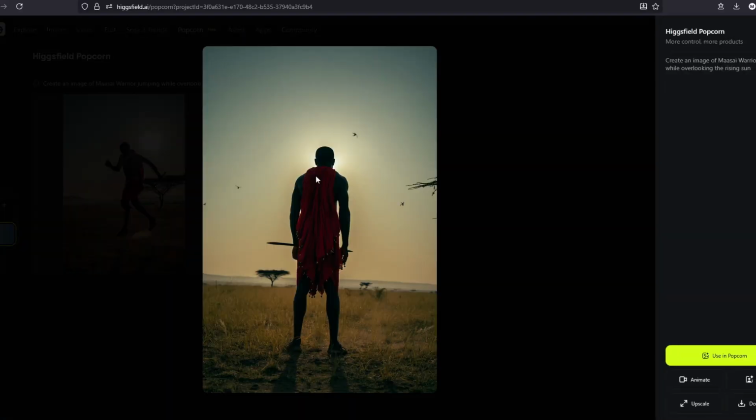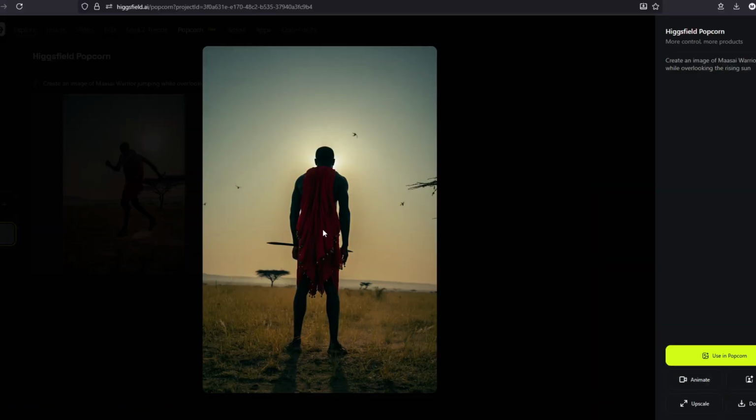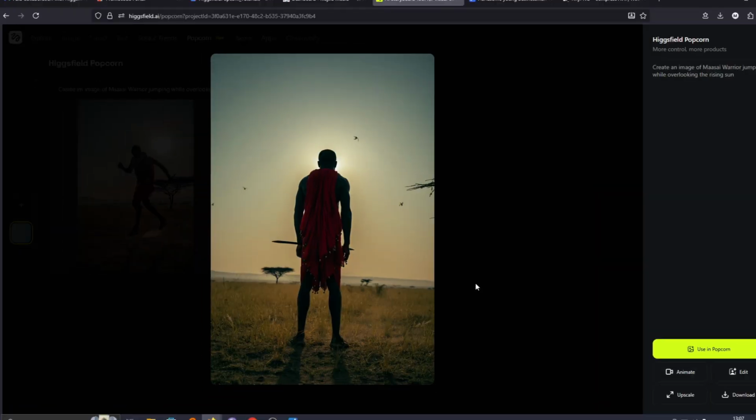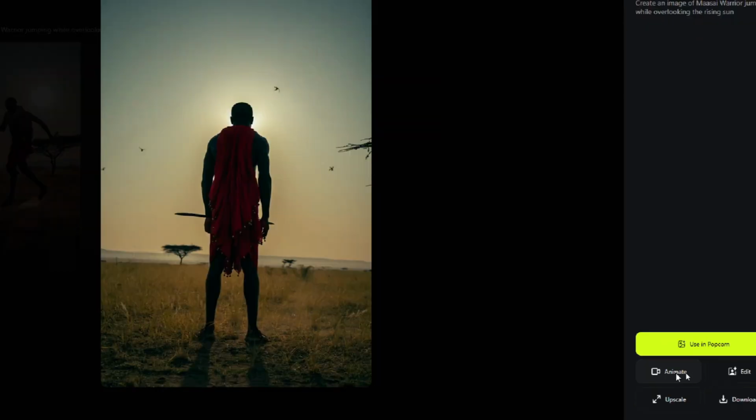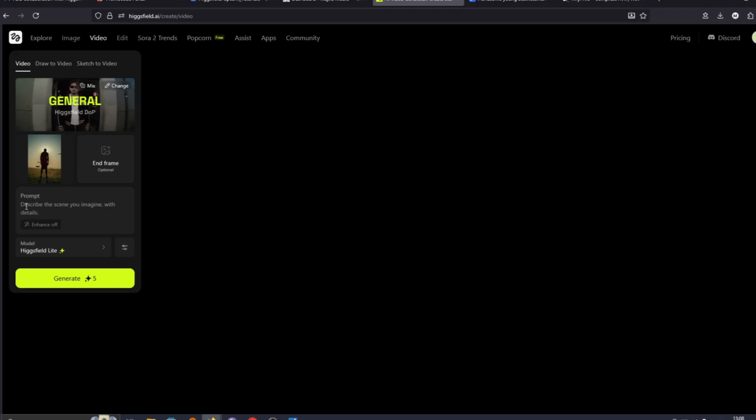Now, apart from creating the image, you can also animate this image to create or to tell a story. To do that, just go ahead and click on the image, and then we have an option here to animate. Now, Popcorn allows you to animate your image into amazing video, and by just clicking on animate, add a prompt on your image to make your video more amazing. For instance, I want this Maasai warrior to jump.